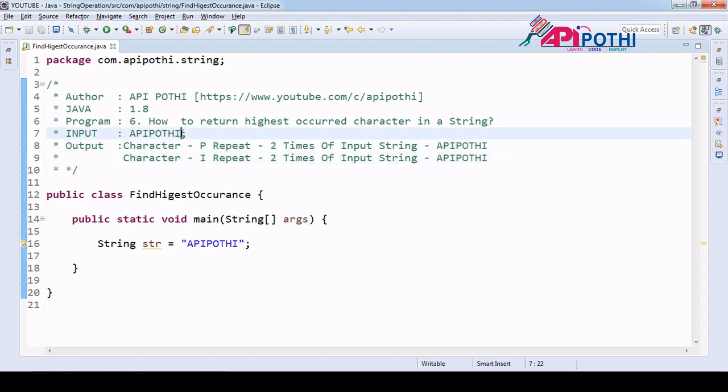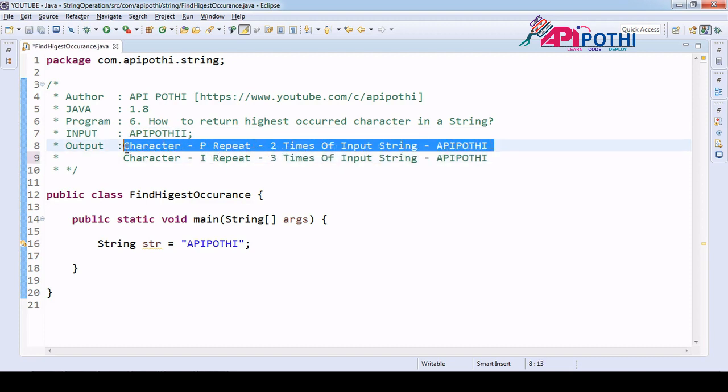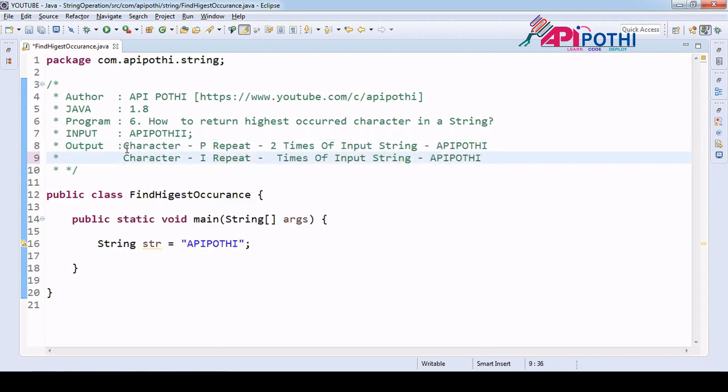Assume that you have another I also. In that case, you don't have this P, and you will have only I, occurred 3 times. So we will get only one output, right? But in this case we have I 2 times and P 2 times. So we are getting 2 highest-occurring characters in the given string.